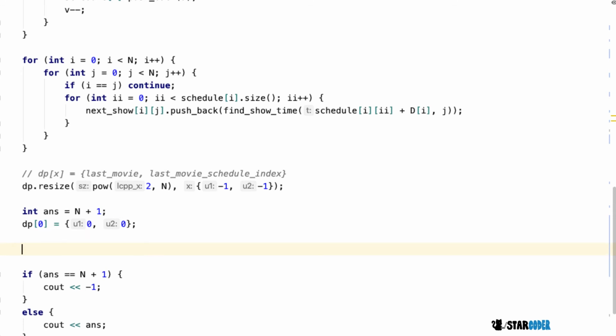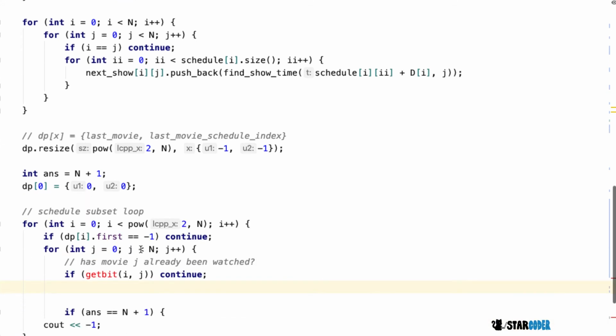Our first loop is going to go through i, from 0 to 2 to the power of n. For every subset, we're going to check to see if it's valid, and if it is a valid subset, meaning it currently has valid values that aren't -1, we're going to loop through every movie.